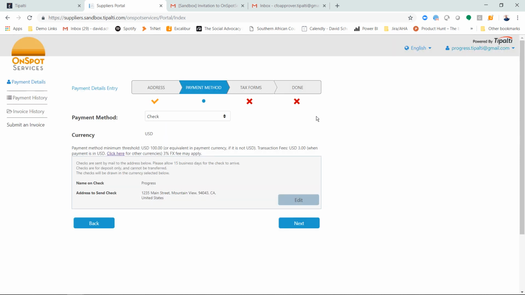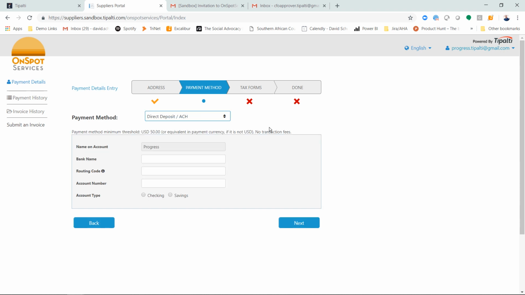Now, out of the box, Tipalti offers 6 different payment methods: direct deposit or ACH, wire, check, PayPal, local bank transfer if you're thinking about international transactions, as well as prepaid debit cards. In my demo environment, however, you'll notice that I only have 4 configured. So the point is that you get to control what payment method you want to offer to your payees. Now, because I'm a U.S. vendor, a direct deposit is available to me.